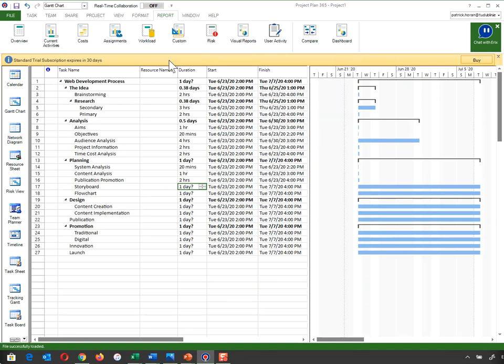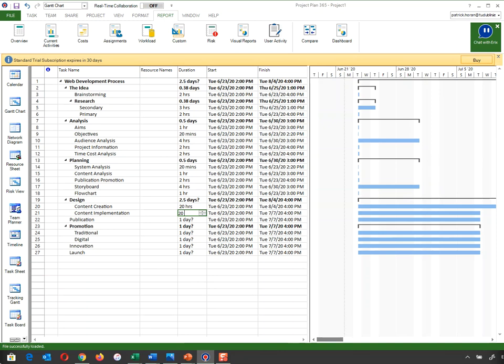Storyboards, I'm going to say 4 hours. Flowchart, 1 hour. Okay. Content creation, I'm going to say 20 hours. Content implementation, or integration, 20 hours. Publication, I'm going to say 30 minutes. Literally, that's taking your website and putting it up online. Okay. Traditional promotion and digital promotion.